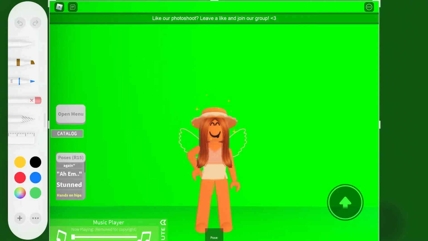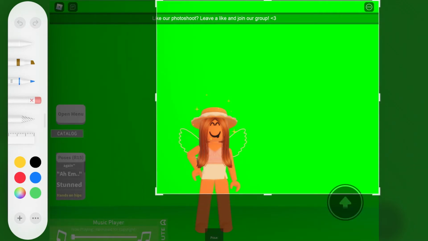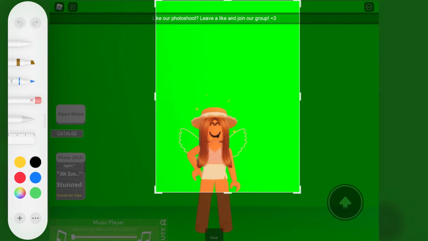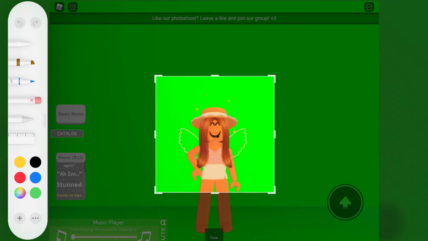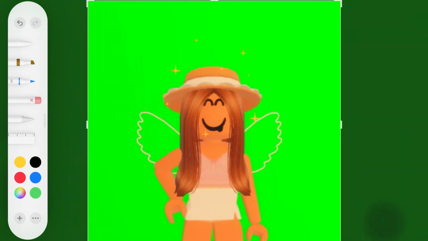Then after you do that, you can click on the photo in the corner of your screen, and then you can crop it, so you can crop out all of the buttons from the game. And that's basically it.